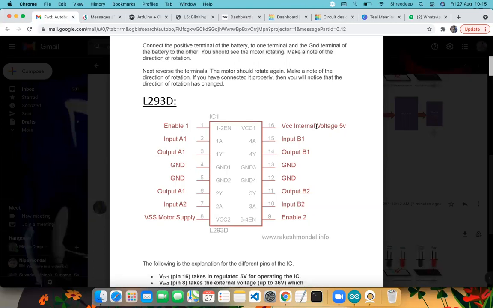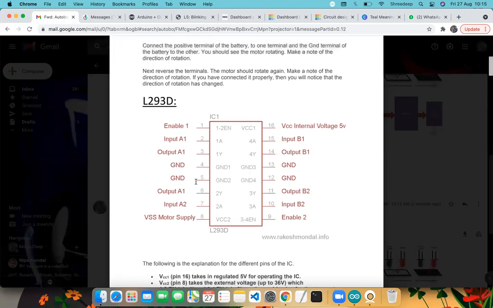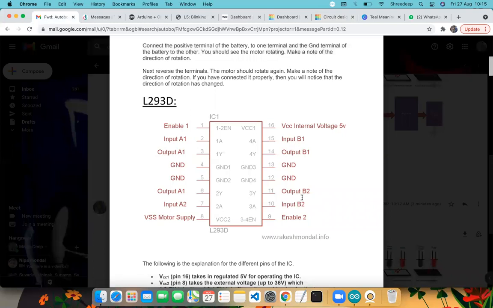So it has two inputs for the first motor coming from the Arduino, and it provides two outputs for the motors, which will drive the motor either in the forward direction or in the reverse direction. Similarly, this is the left hand side. The right hand side is similar for the second motor. For the second motor, you have two inputs coming from the Arduino.